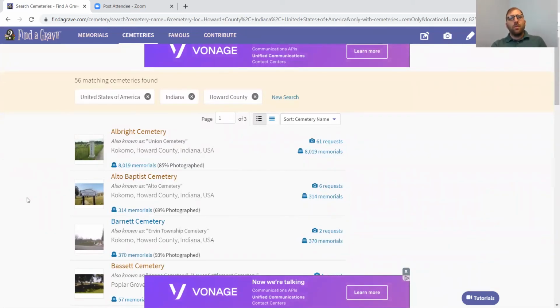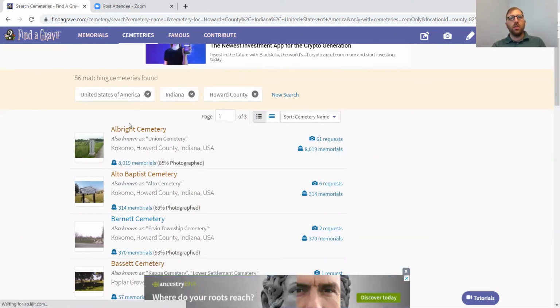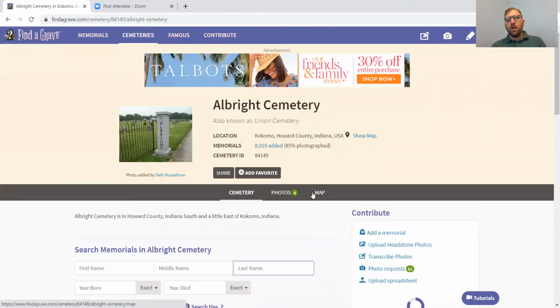And the way that I've been contributing to Find a Grave in my new geographic area has been by finding record gaps. And when I say finding record gaps, I happen to live near Albright Cemetery. And so I'm going to go ahead and click on Albright Cemetery. And if I scroll down here, I see that there are 61 photo requests.